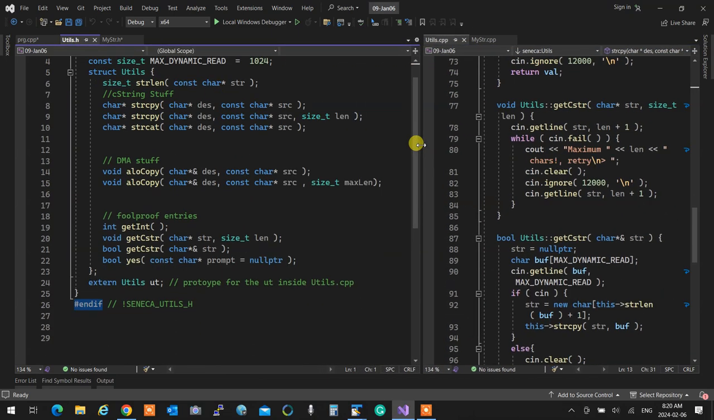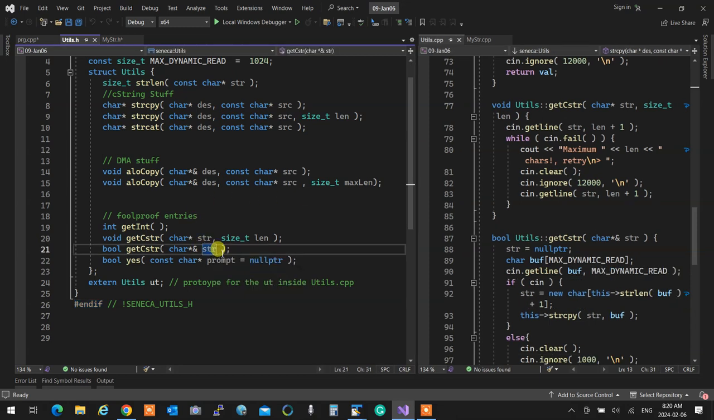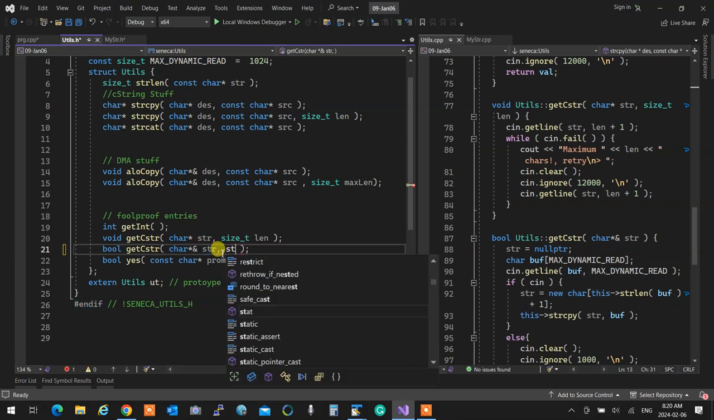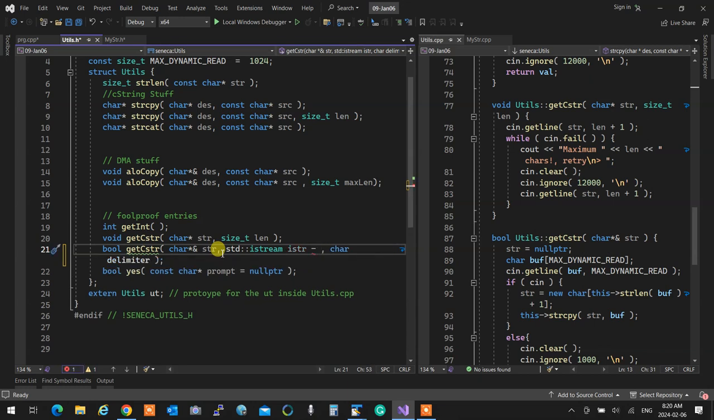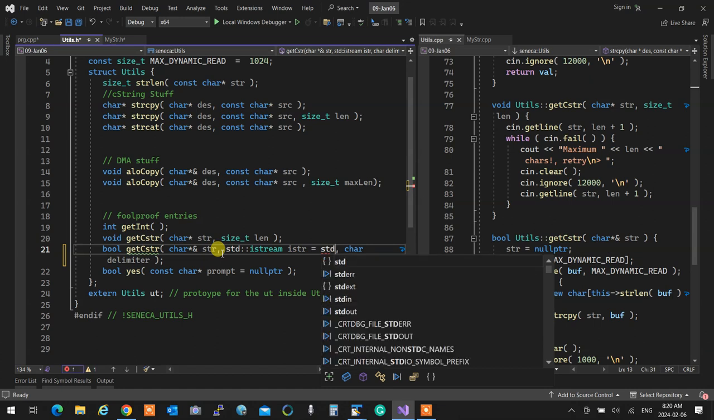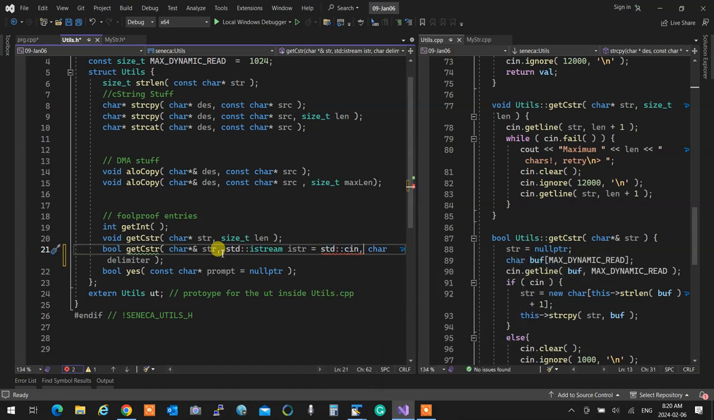I need to have the std istream coming in, and I'm going to put istr in here, and the next thing I want to add over here is a character delimiter. And this we know by default is going to be std cin, okay, and the other one is going to be the delimiter that is newline.